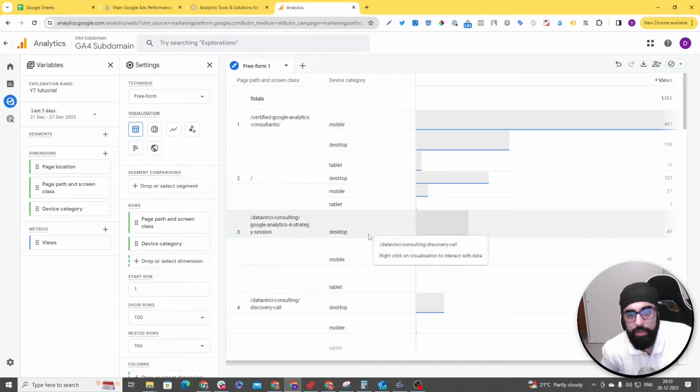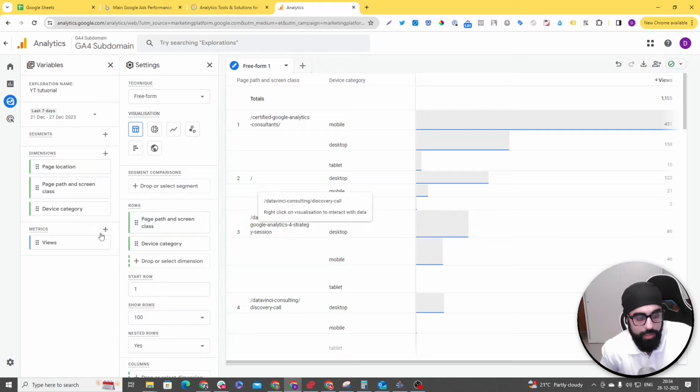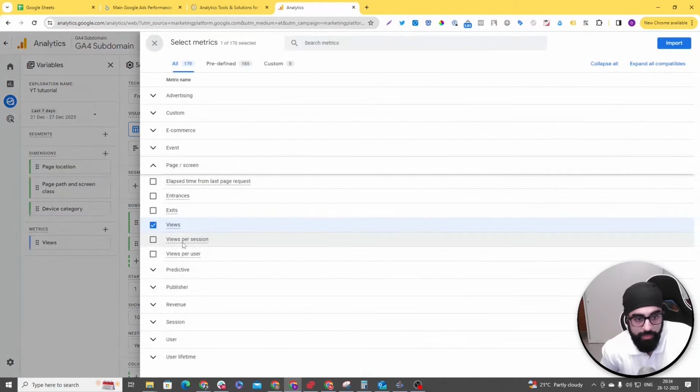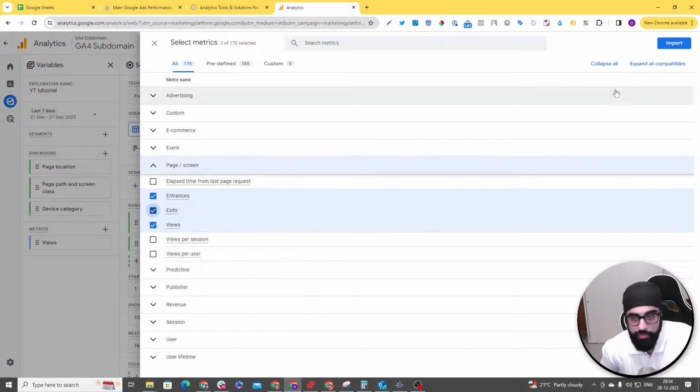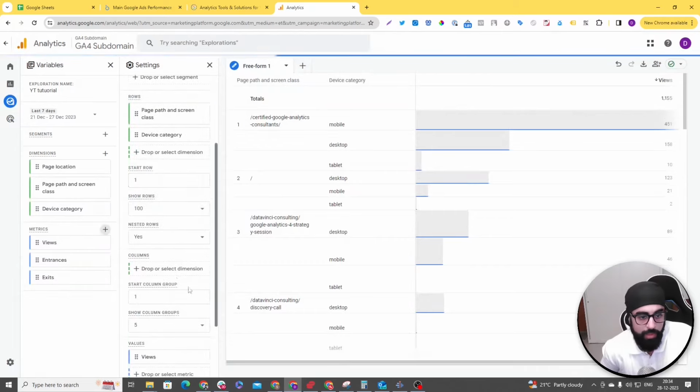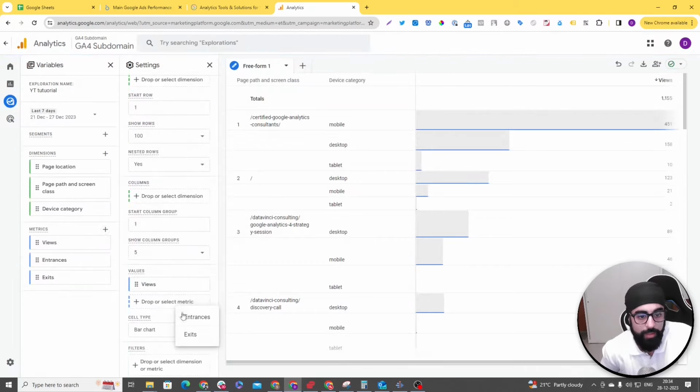More or less, without complicating anything, in 90% of the cases, this is how you are going to create a simple table. And if you want to add any new metrics, you follow the same process. You go over here and you choose the metrics that you want, and you add that.